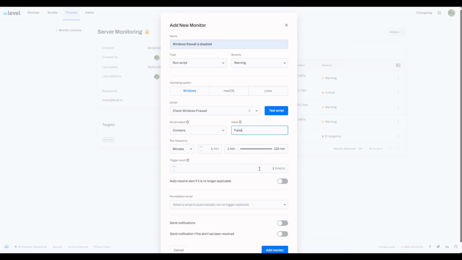The trigger count here will determine how many consecutive times the job will run when we see false in the output before it will create the alert. In this case, I just want to do it the first time we detect it. The rest of the items here are just the same as the normal monitor types, but we will go ahead and review these. I'm going to go ahead and enable auto resolve the alert if it's no longer applicable. That way, once the firewall is enabled, the alert will then be considered resolved.